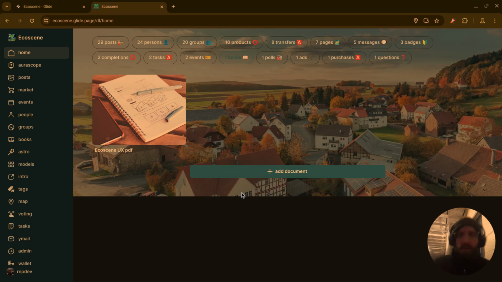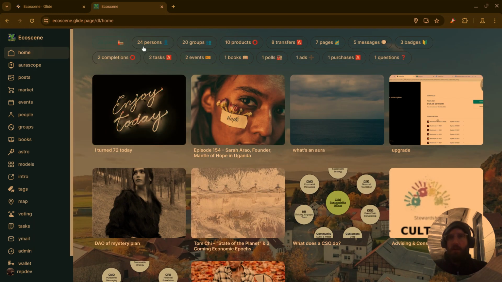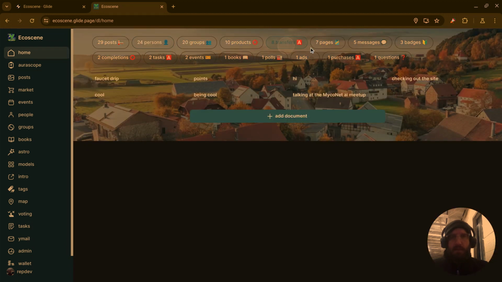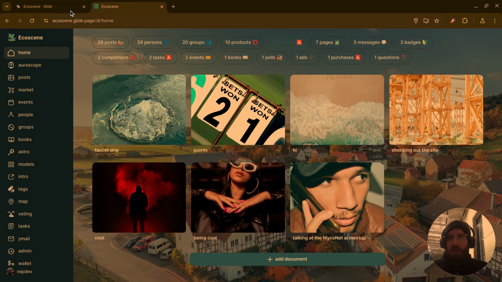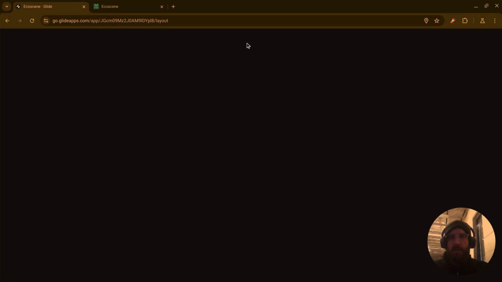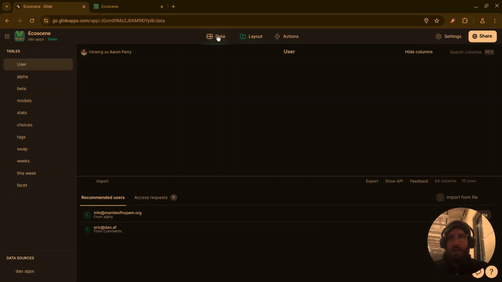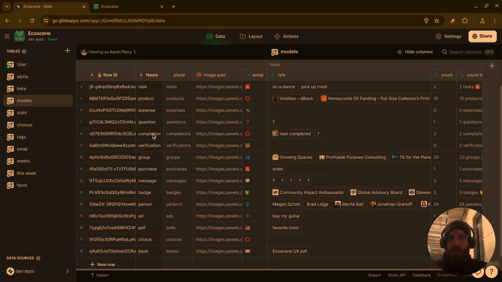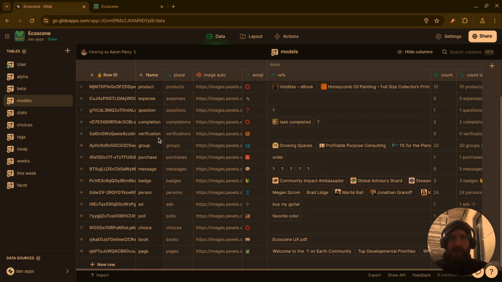Here's a little overview of an interesting extension of the doc structure. Again, we're at home, and here is just a kind of a tag cloud, but really just a list of all the models. Going back into the Glide editor, we can see in the data tab that I have a models table, and I just created individual, effectively files for each model, and then I ran a query just to see all the documents that have that model.